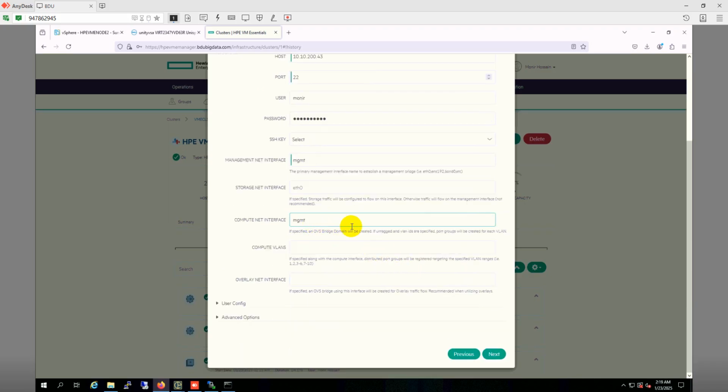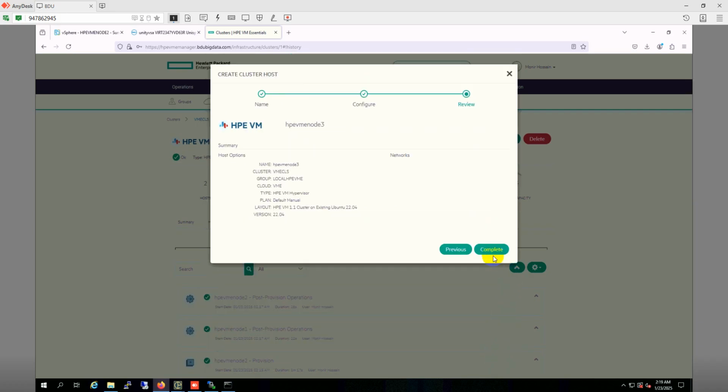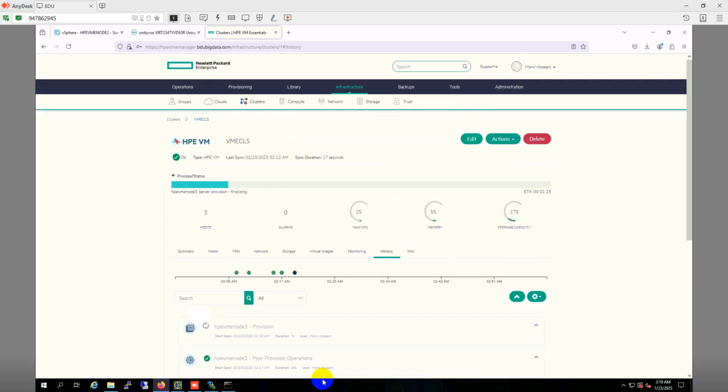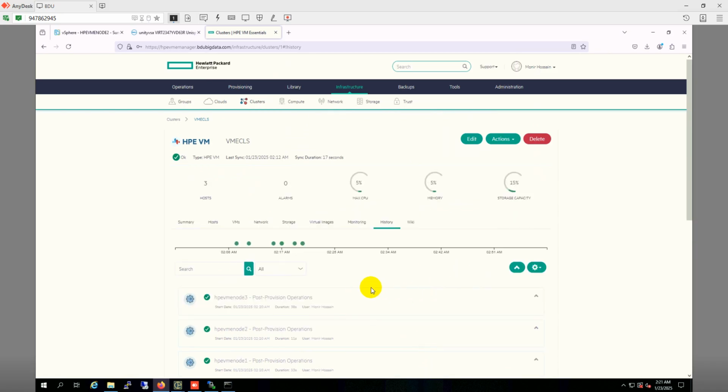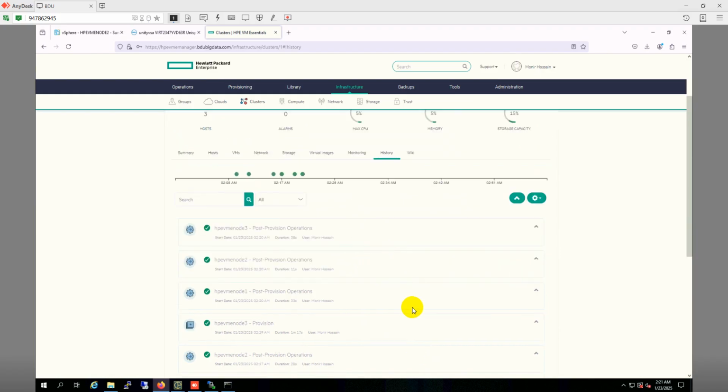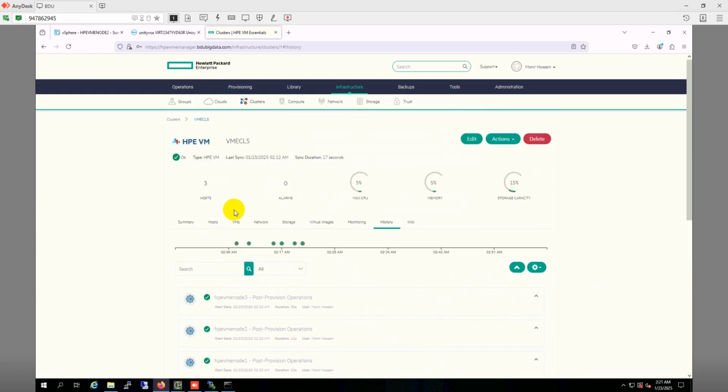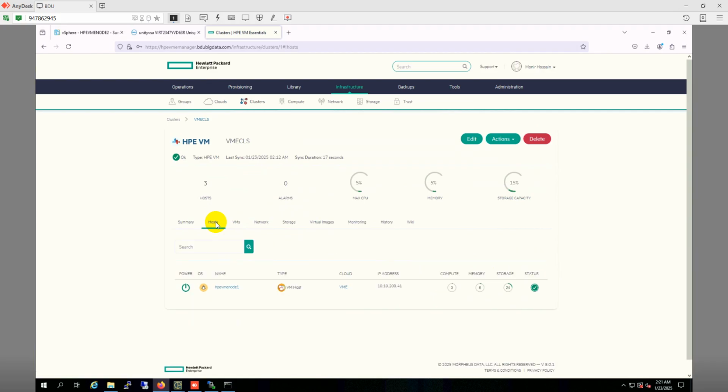For storage, we'll select later. Provisioning is going on. Yep. So our node 3 is also added. If we click on host, it should come up here. Let's reload this page. Yeah. So we have all the 3 nodes there, and we can see the IP addresses for our nodes.